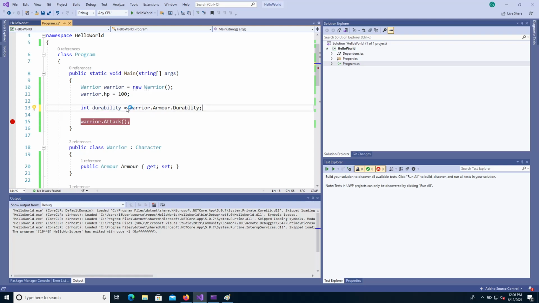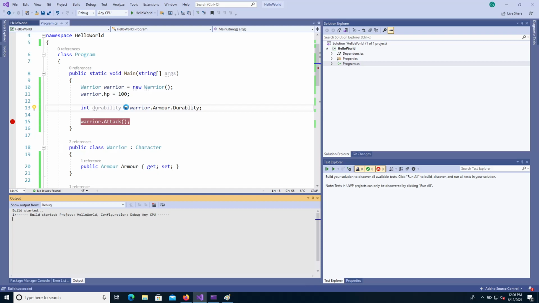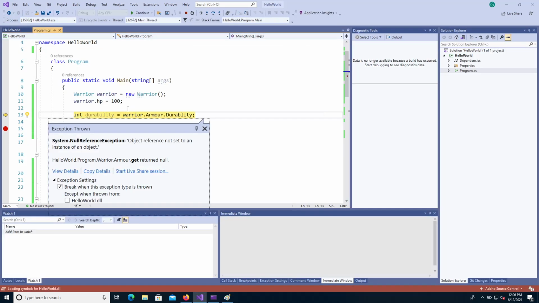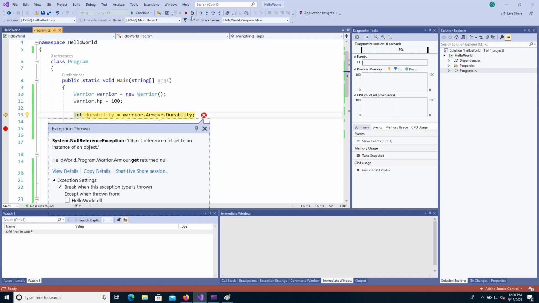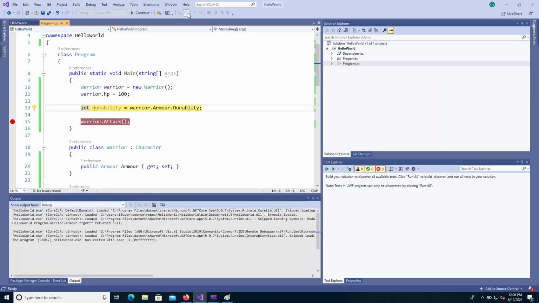Now what will happen here? Some exception. Why? Because we haven't initialized the armor. Now we can do some checks and have something like this.